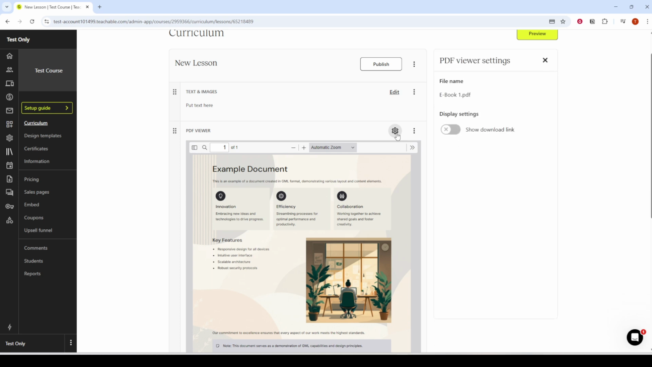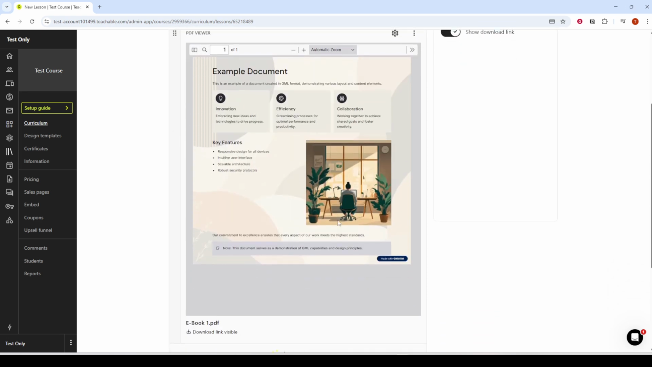This is where Teachable keeps options that affect just that one file, so changes here won't impact the rest of your lesson. In the settings panel, find the option labeled Show Download Link. Toggle it to On. You'll know it's active because the switch will turn green, indicating that the download link is now enabled. That's all it takes for this file. Teachable typically saves changes automatically in the editor, so once that toggle is green, the setting is applied.